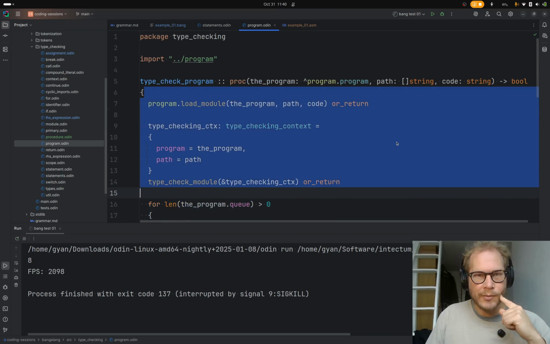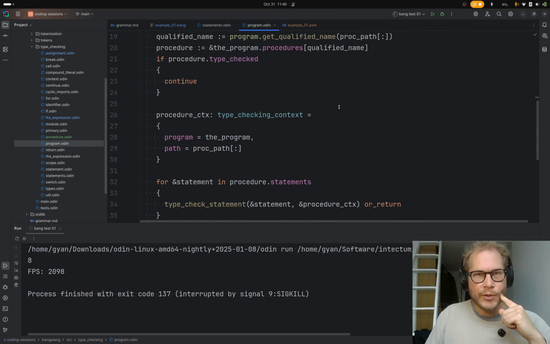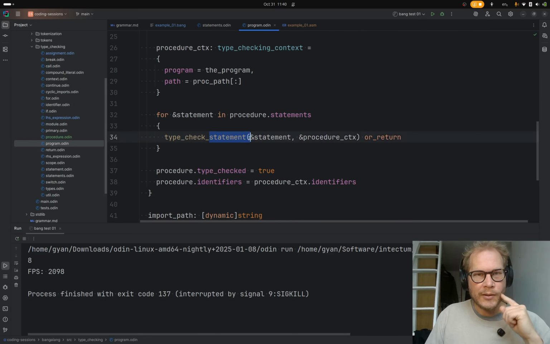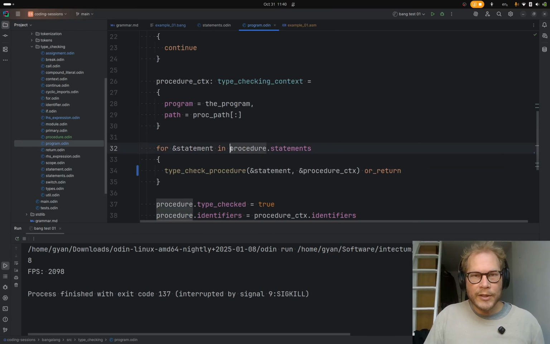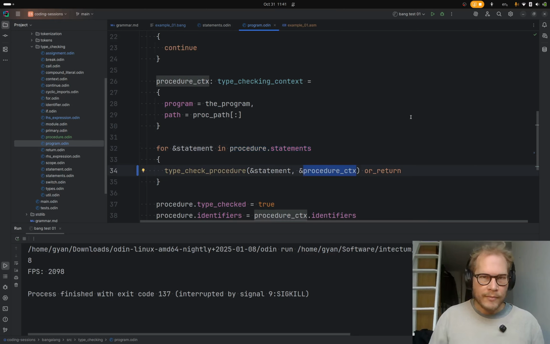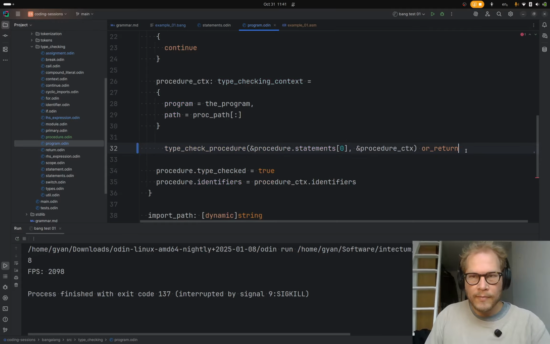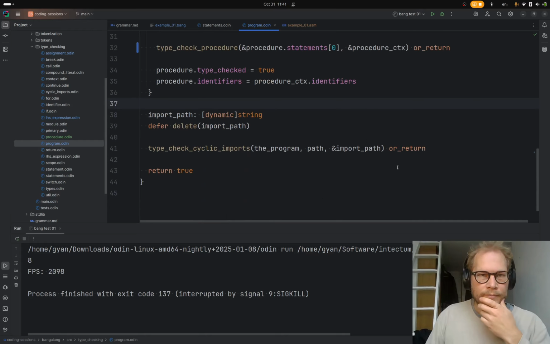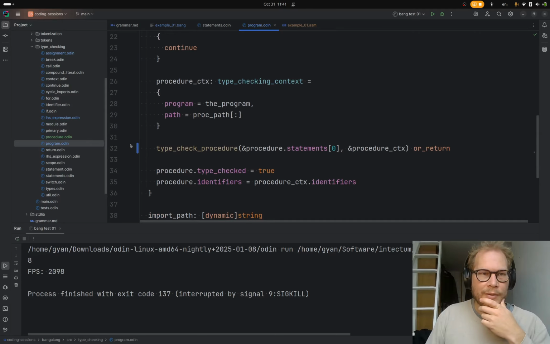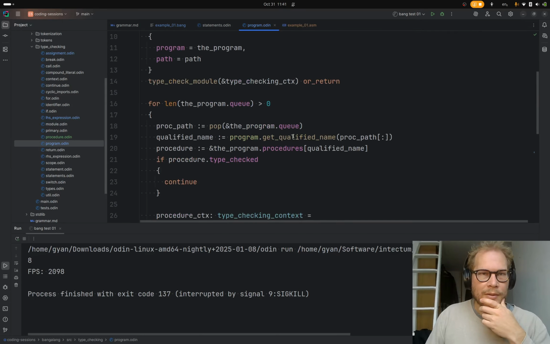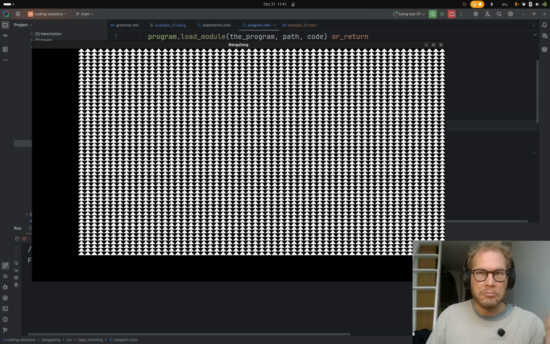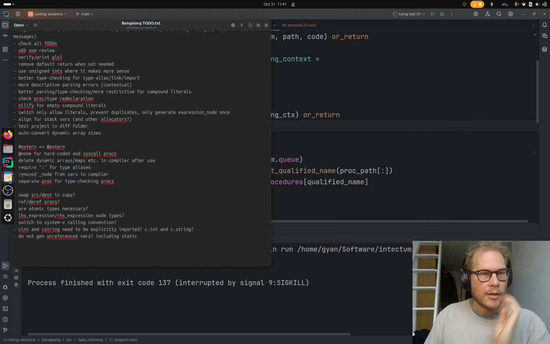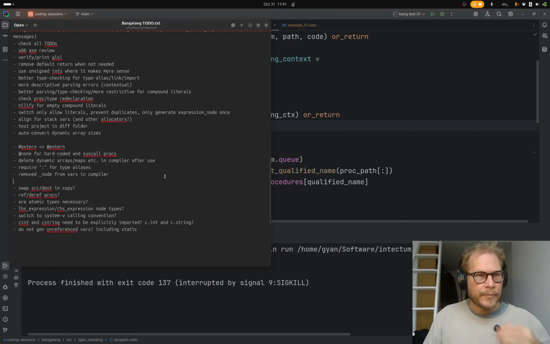So first we type check the main module, and any procedures it puts on the queue get type checked here. We know that these procedures just have one statement. I think that's it. I think that's the only place. Yeah, seems happy. Okay, great. Happy to get that solved.